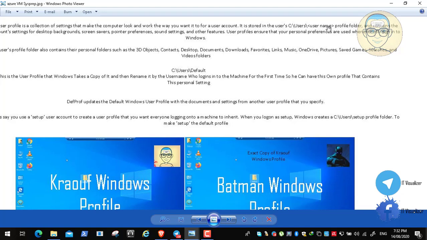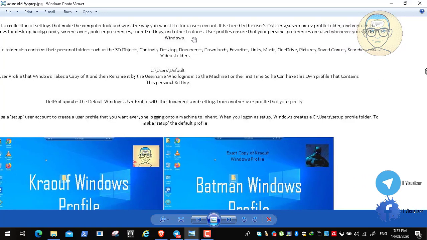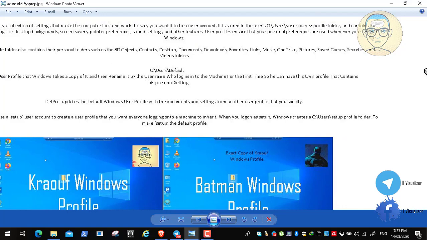So if I have a Windows 10 user account named Krauf, these settings will be saved in C users Krauf, okay, and it contains account settings for the desktop, the collection of settings. This includes the desktop background, screensaver, so every user can have his own background, own screensaver, own pointer preferences, sound settings and other features, okay. A user profile ensures that your personal preferences are used whenever you sign in to Windows, okay.